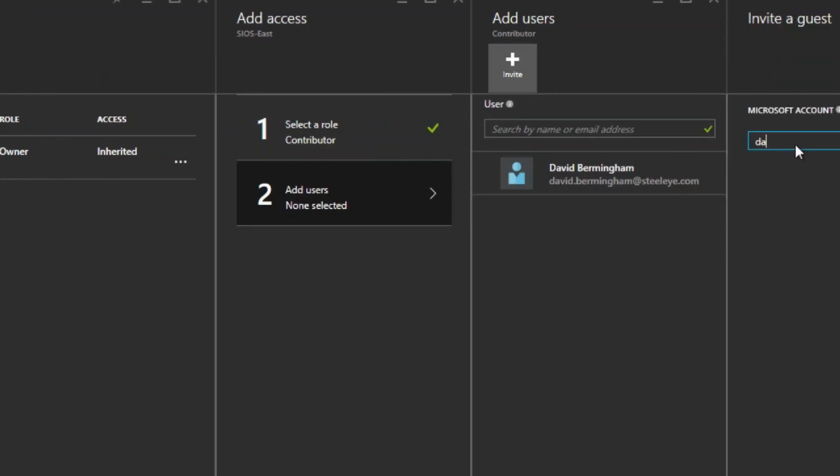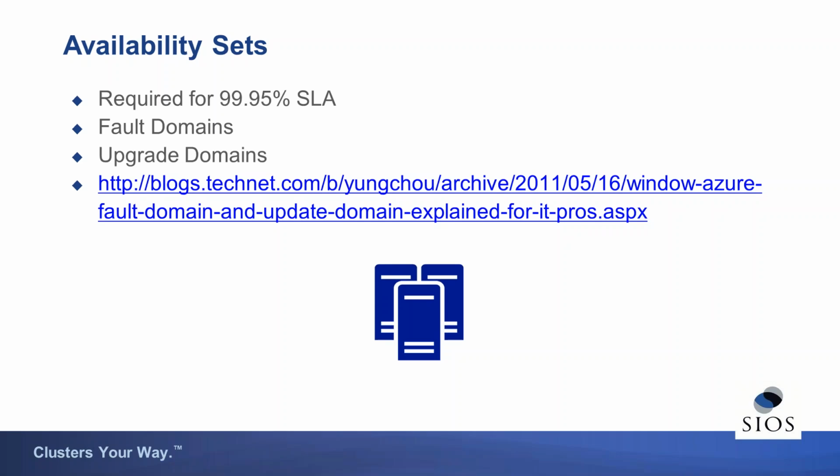As long as they have a Microsoft account, I can add that and invite them to be a contributor for just this particular resource. So that's how you would go ahead and control access on an individual resource basis. Okay, so now we have the basic virtual network created.